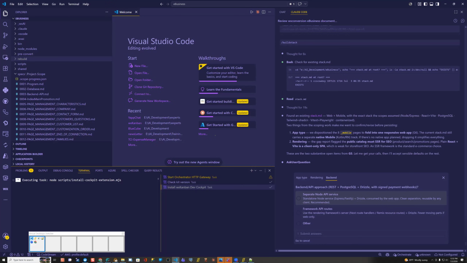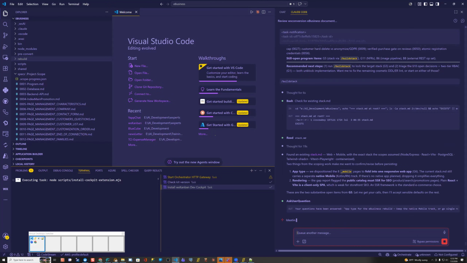And then standalone Node service: Express, Fastify, Drizzle. Drizzle is what you interface with the database with, kind of keeps how things work. And we'll go ahead and use that as well. And that's the back end. And we submit those answers, let it go through that process.